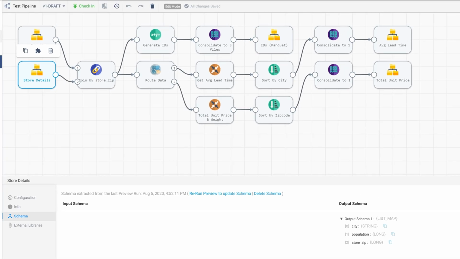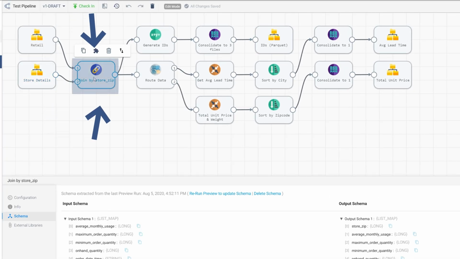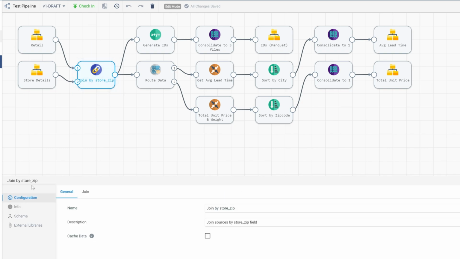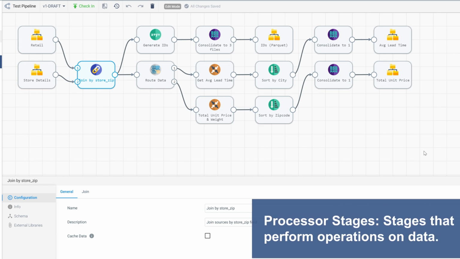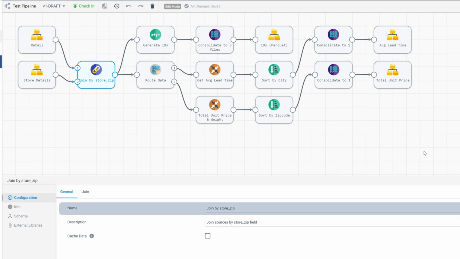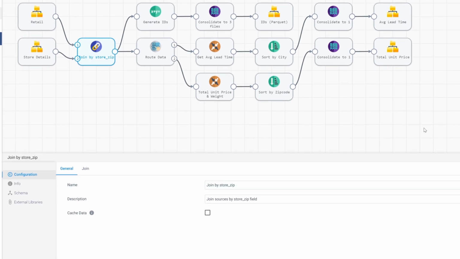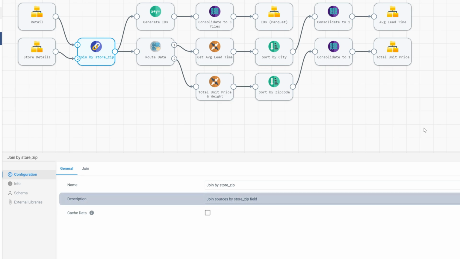We can see that we connect these two stages to one stage. This next stage performs operations on data, and stages that perform operations and transform data are called processor stages. This stage is called join by store zip. If a stage name is not descriptive at first glance, we can check its description. Here the description says join sources by store zip field.